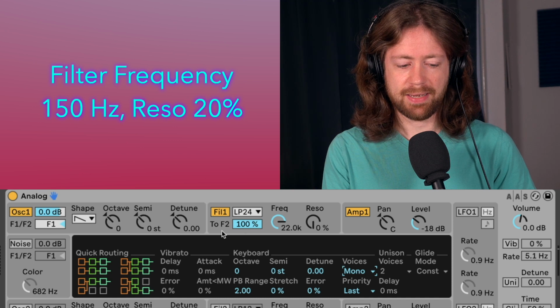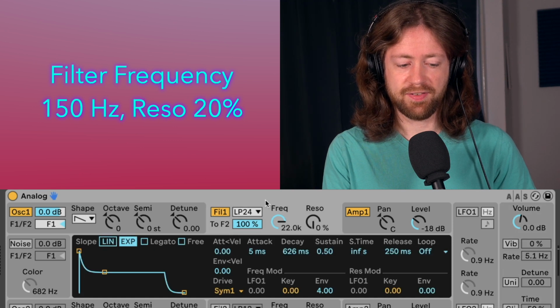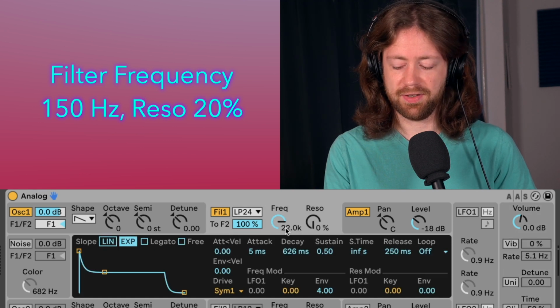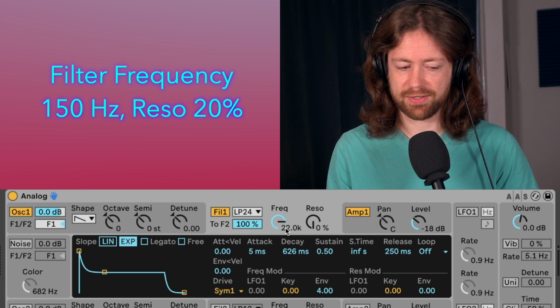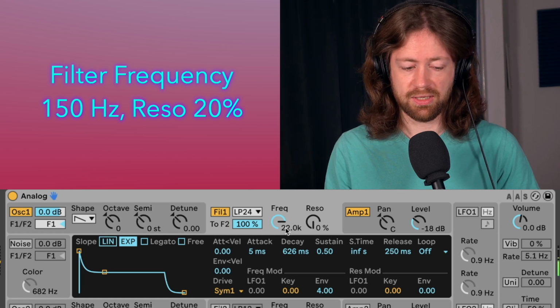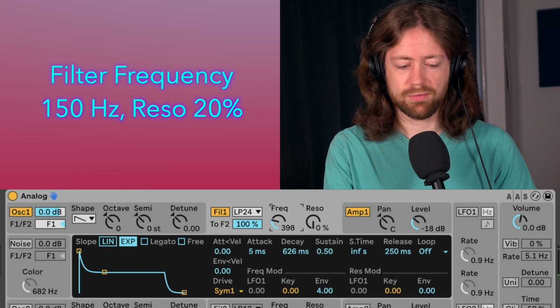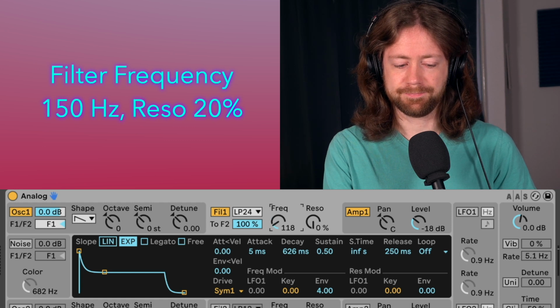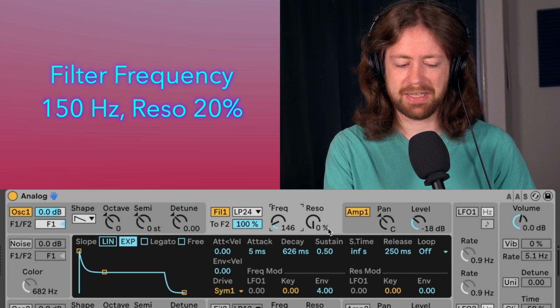The next important step is to adjust the filter frequency, because now the filter is really open and that's why the sound is so bright. But we want to bring this down to maybe around 150. You can also type it in, but somehow I never do it.